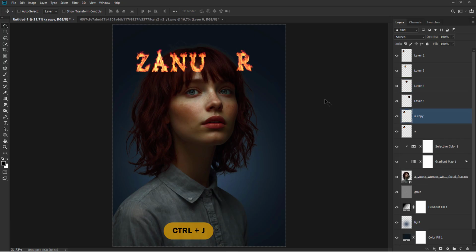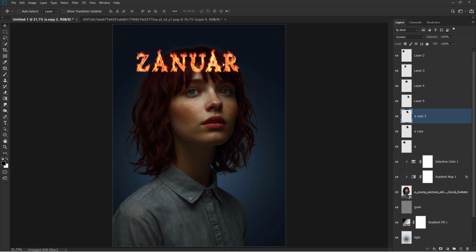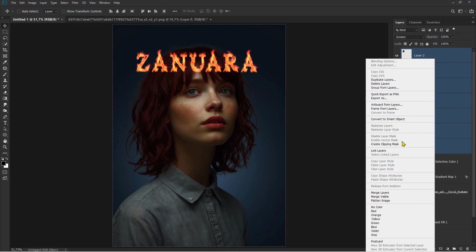Control plus J to duplicate the layer. Control plus J to duplicate the layer again. Press and hold Shift, then select the layer.